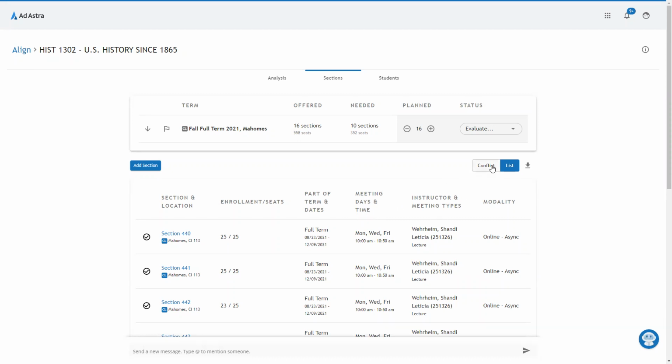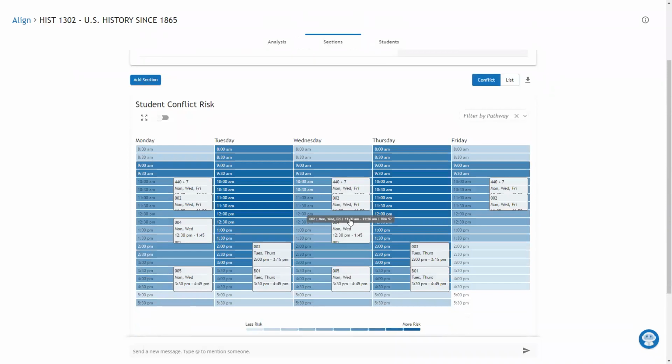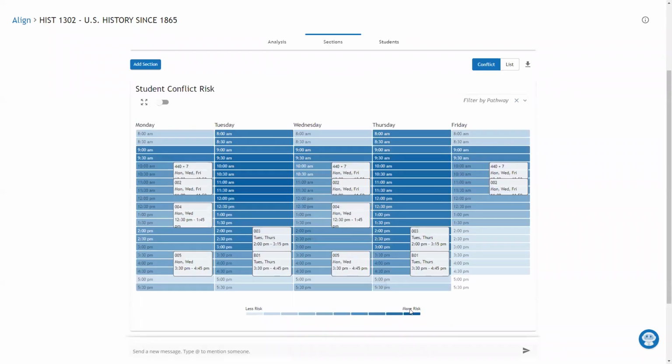So if you tab over and click conflict, what you're going to see is a heat map of the most risky times to offer a course and the least risky times to offer a course as it relates to the other courses that the students need in that upcoming term you're planning for.